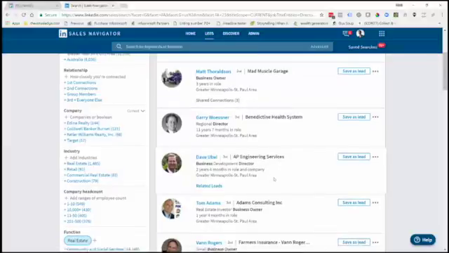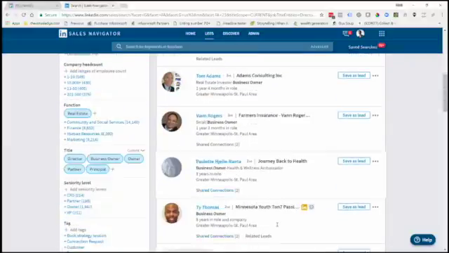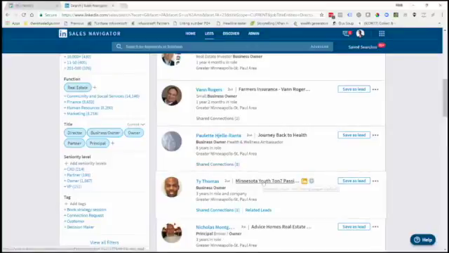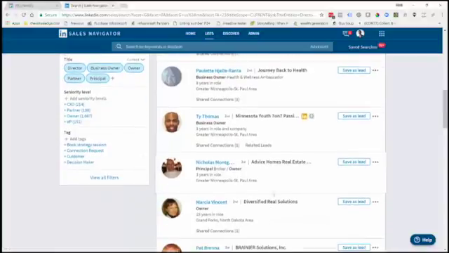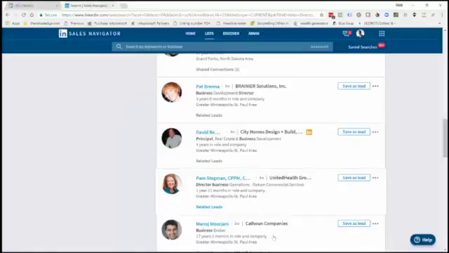Wow. That gave us nothing. That actually gave us nothing close to real estate at all, did it? Okay, there we go. There's some stuff coming through here now, right? Advice Homes Real Estate, Diversified Real Solutions, Brainer Solution, City Homes Design and Build. So it's really just about getting more refined.